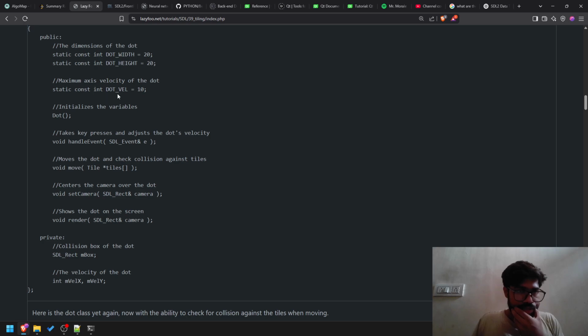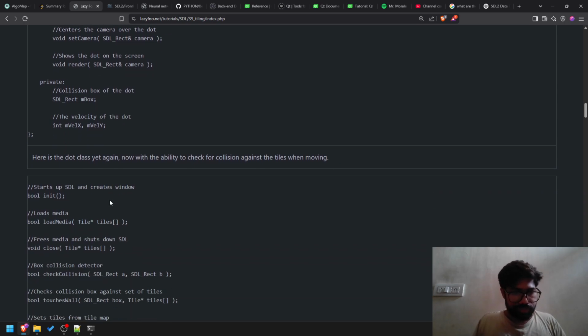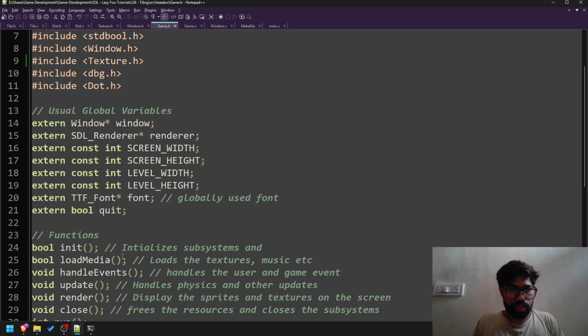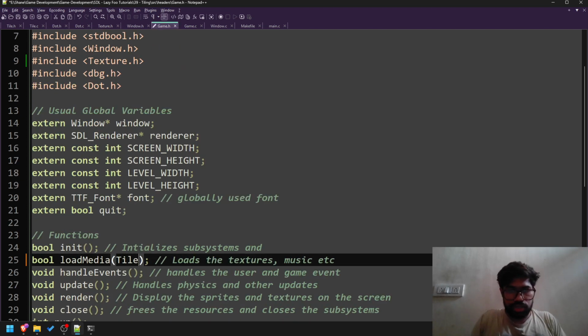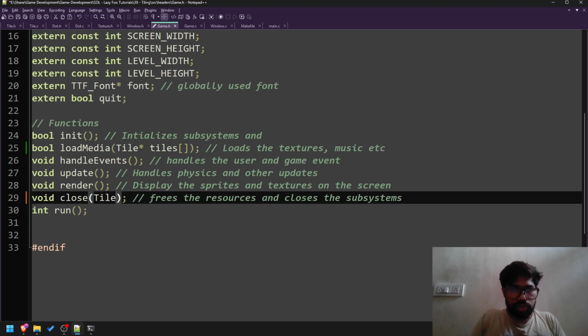We have these tiles. Velocity. Okay. Then even in the load function, we have the pointer of tiles. So the pointer of tiles, and in the close function, we also have the pointer of tiles.